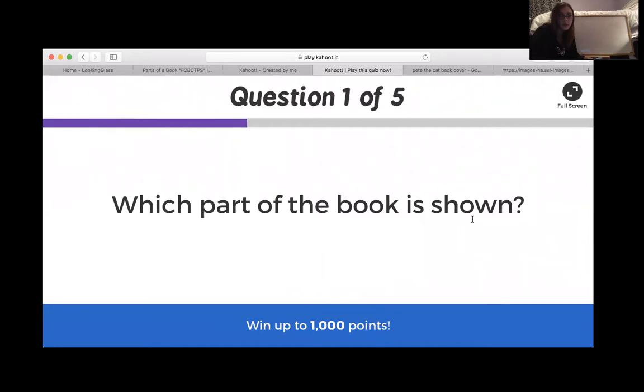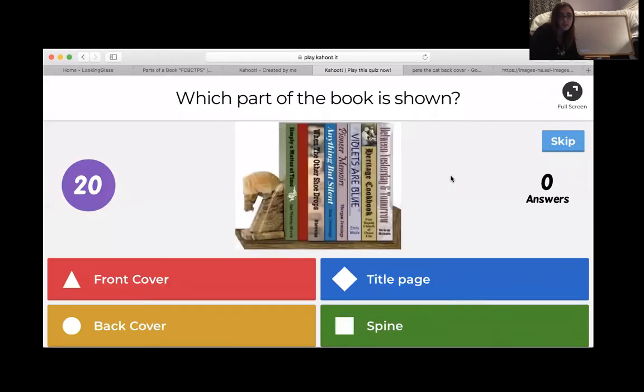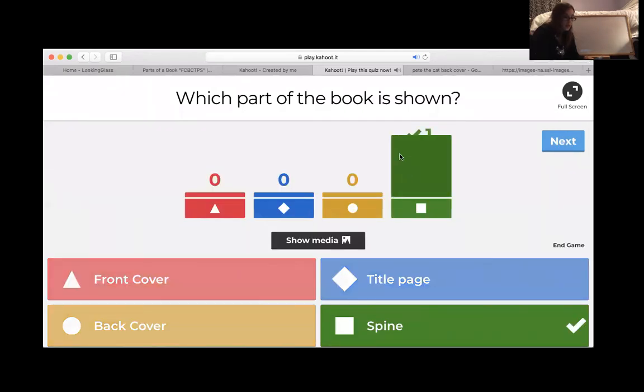Alright, which part of the book is shown? Is our first question. So what part of that book do you think it is? We have the front cover, the back cover, the title page, or the spine? Good job. It is the spine.